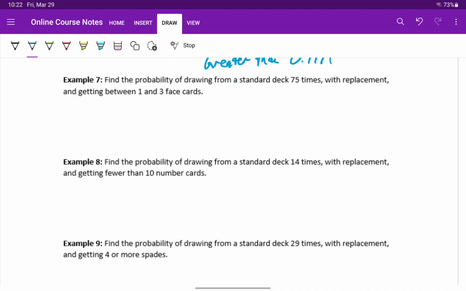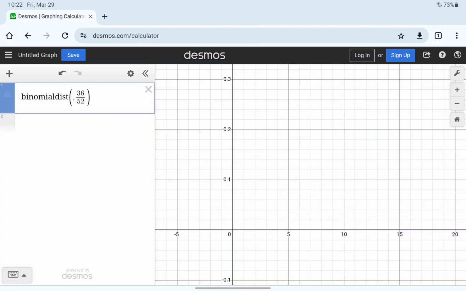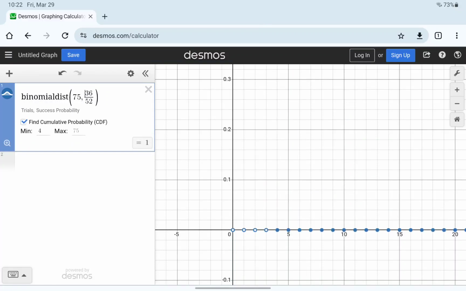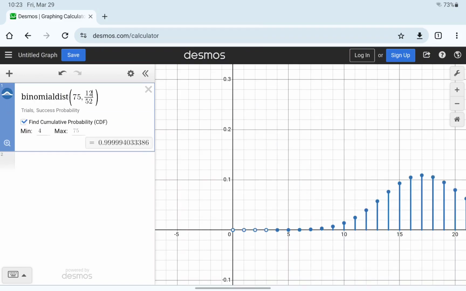In example 7, we want to find the probability of drawing from a standard deck 75 times with replacement. And we're drawing face cards, so our probability of success is 12 out of 52, and we want between 1 and 3, including 1 and 3. So our probability of success in this case would be 0.000005, a value that would typically round to 0.